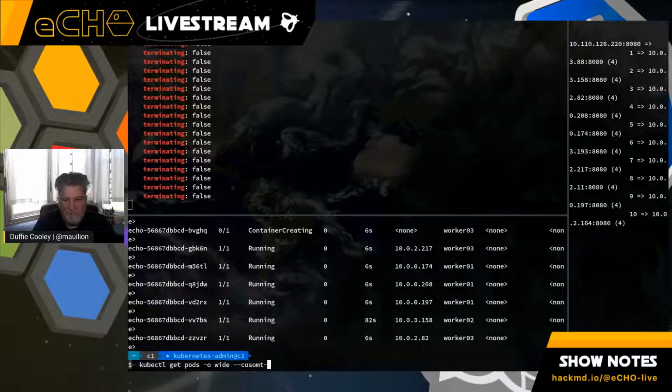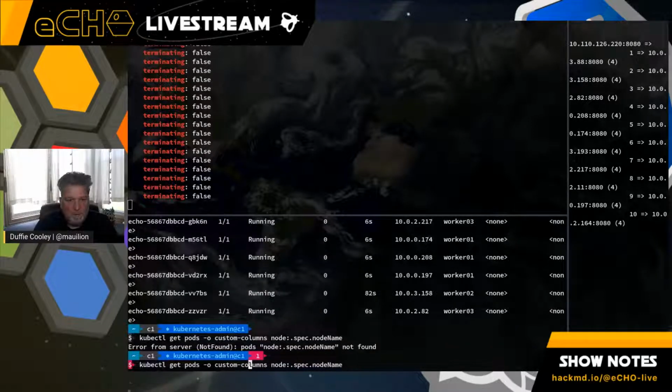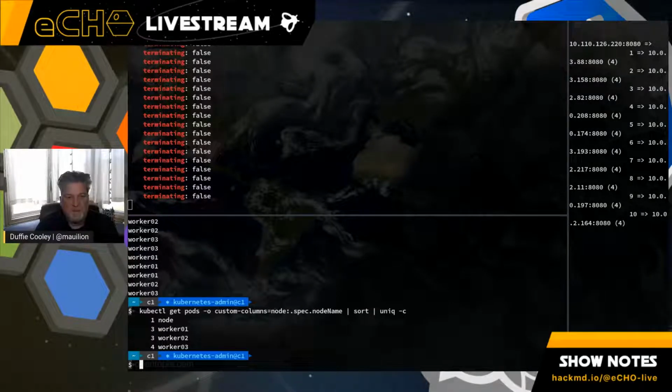Let's see, -o custom-columns, node, spec.nodeName. Okay, so there we can see, we do sort, and then we do uniq -c. You can see that they're dispersed across the nodes, right? We have like 3 on worker 1, 3 on worker 2, and 3 on worker 3.